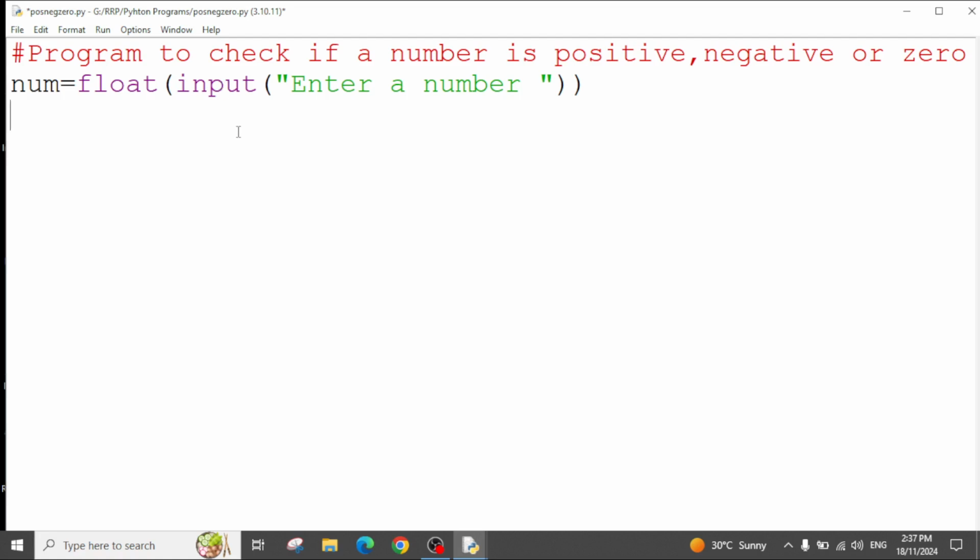Now how many possibilities are there? The entered number can either be a positive number, it can be a negative, or it can be 0. Means there are 3 different possibilities. And when there are multiple possibilities in Python, I have the if, elif, else statement. And that's why I am going to use them.